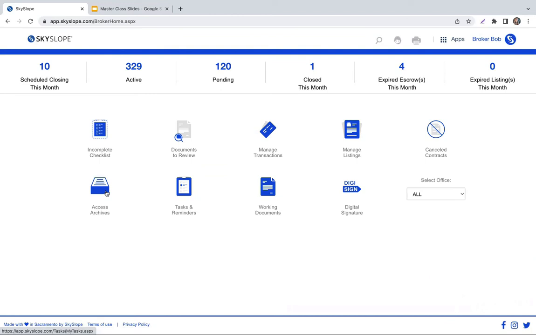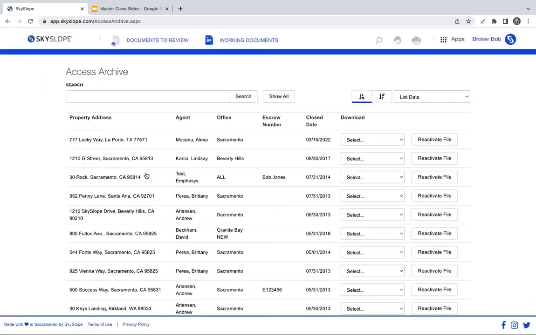Now here within SkySlope, we are your virtual filing cabinet. So it's really our job to ensure that you always have access to anything that you've saved here within your property files. So even in my archives, I still have the ability to jump into that Documents tab, reference any information in that set of tabs up at the top there. The only difference is I will not be able to turn in documents for review.